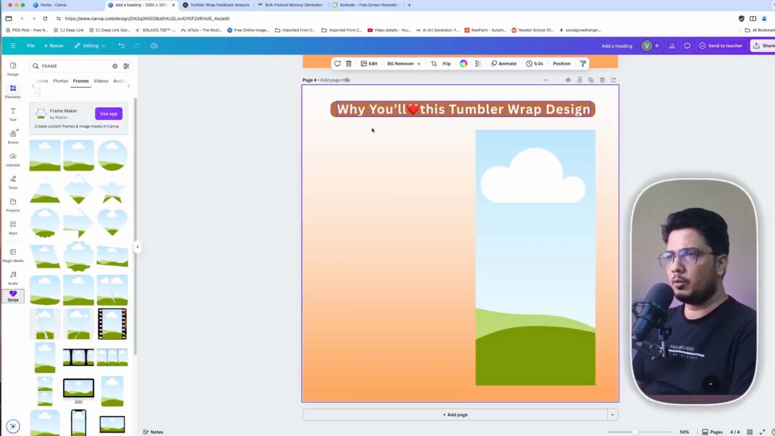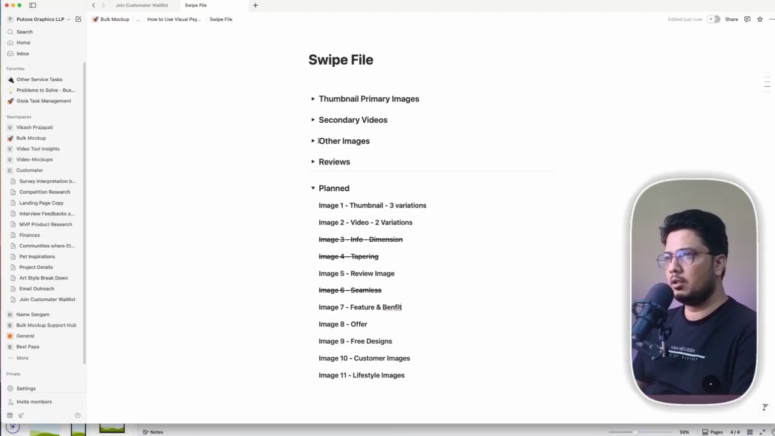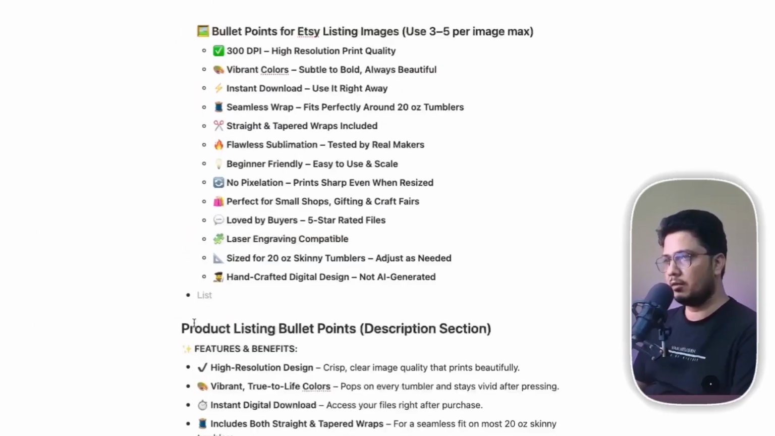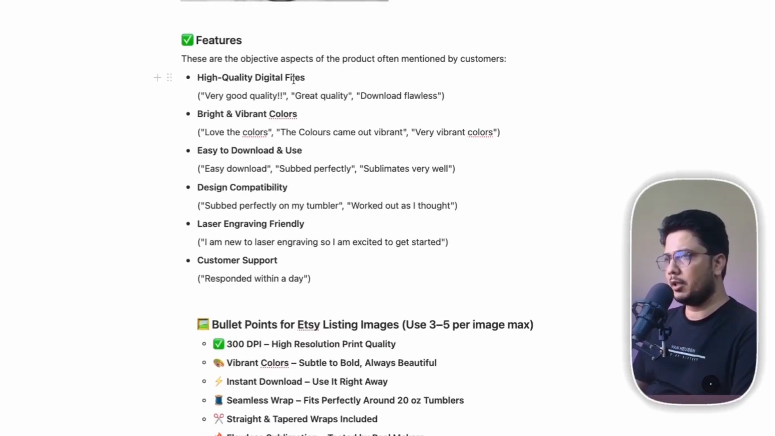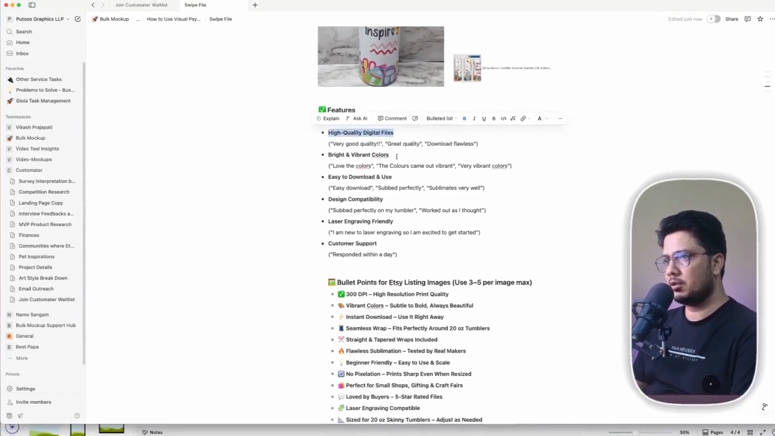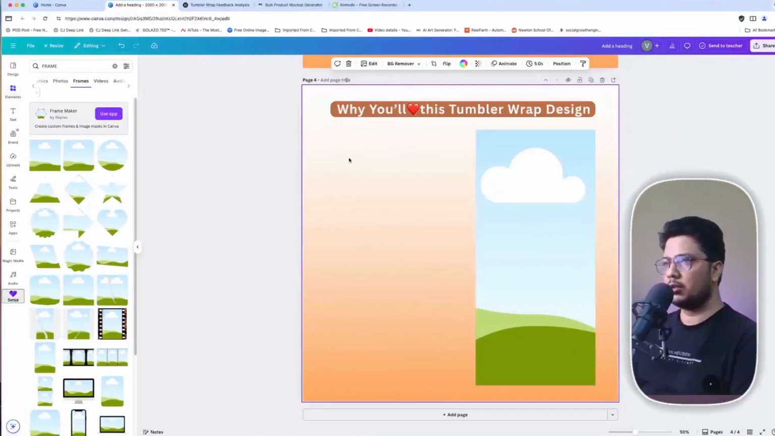Okay, let me now try some, let me fill in some features and benefits. So we can go back to our homework sheet that we did. And this is actually too big. So we can use this one, okay? I collected it in the previous: high quality digital files, bright and vibrant colors. So see, these are the features that we can copy and paste it.